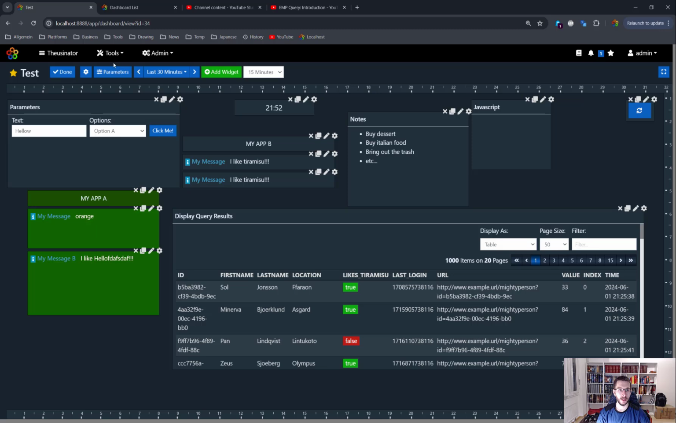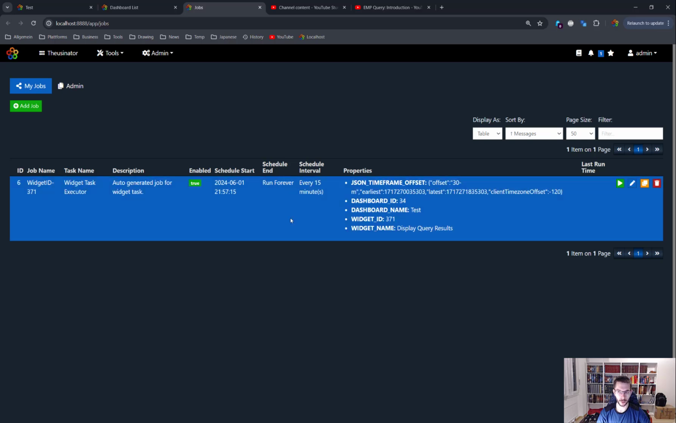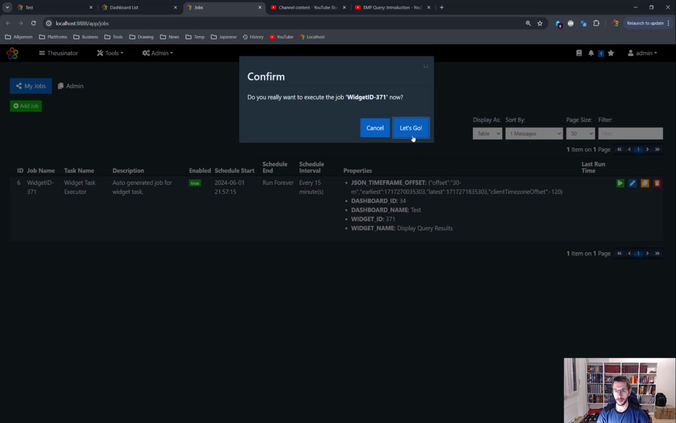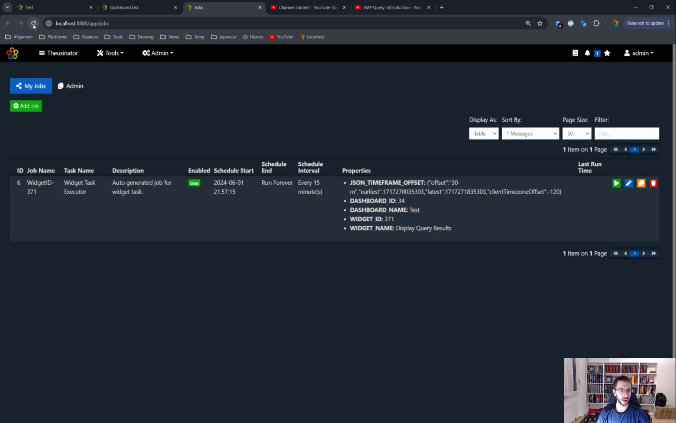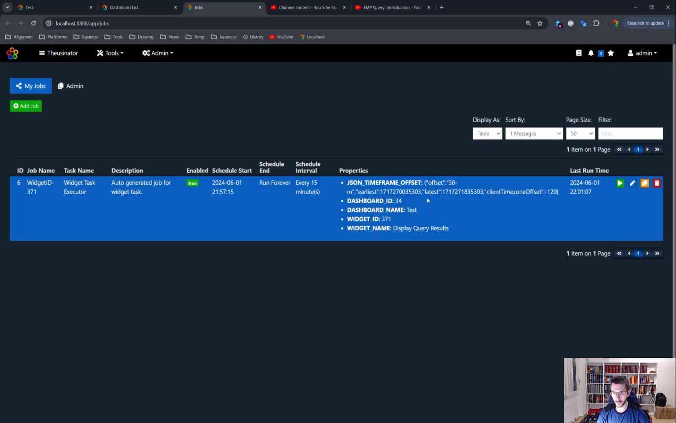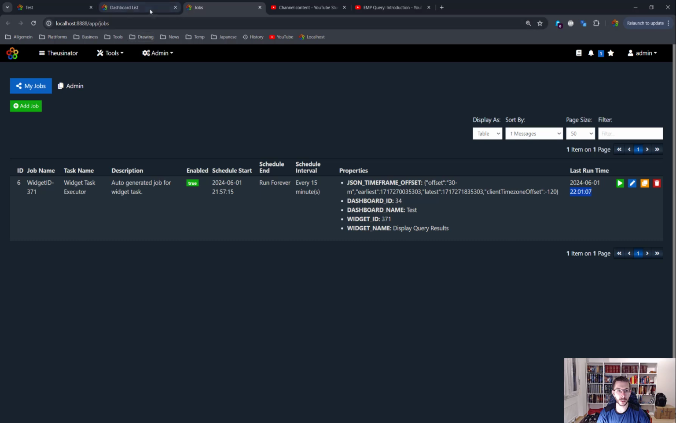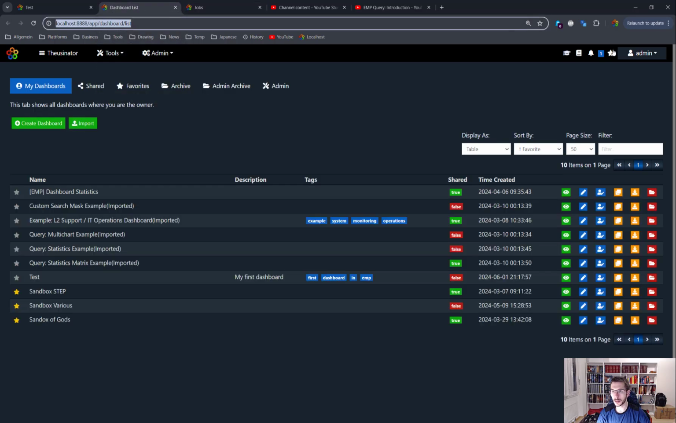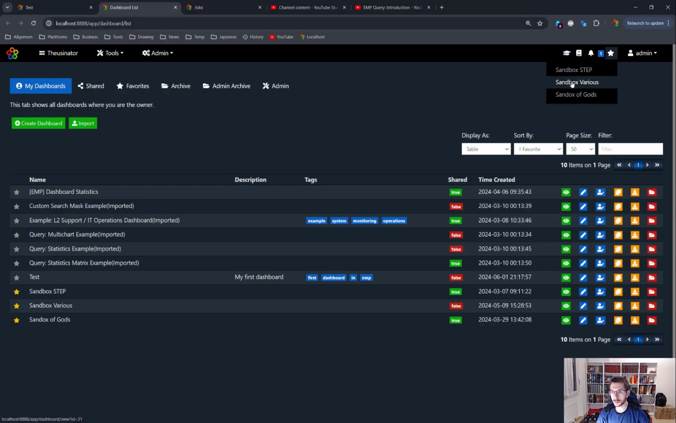Now this is put here as a job, as you see here, and I can trigger this job manually. So when I execute this, let me see if I have put everything correctly. Where's my dashboard? Here.